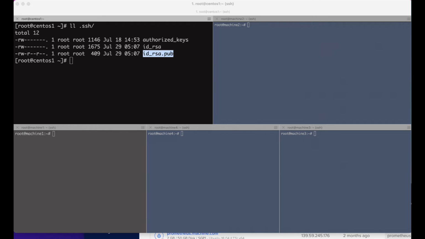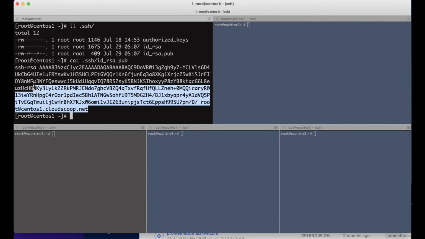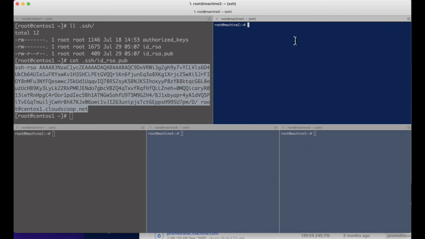So I will copy the contents of our public key, that is id_rsa.pub, to the authorized keys of machines 1, 2, 3 and 4, so that the CentOS 1 machine will know these are the machines where the public key is available, and this root user knows that yes, this is where the public key is available, I can trust this machine and I can connect to these machines.